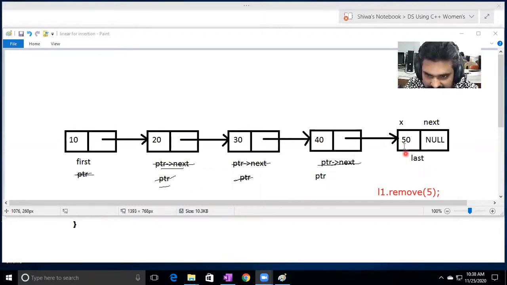So if you want to access this 50 value, what do we write? Pointer next x means 50. If you want to access this value, what do we write? Pointer next next. So what is pointer next next value? The value is null. So if pointer next next value is null, it means we are removing last node.